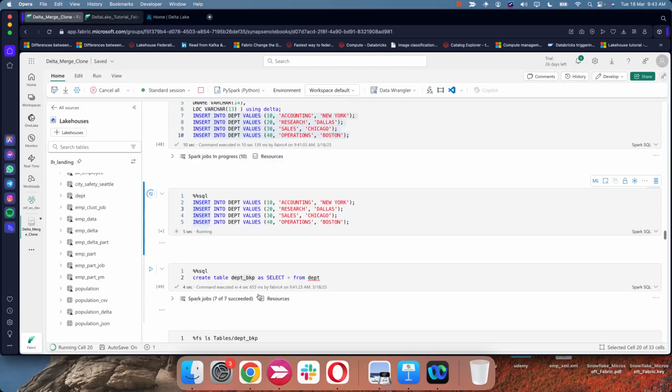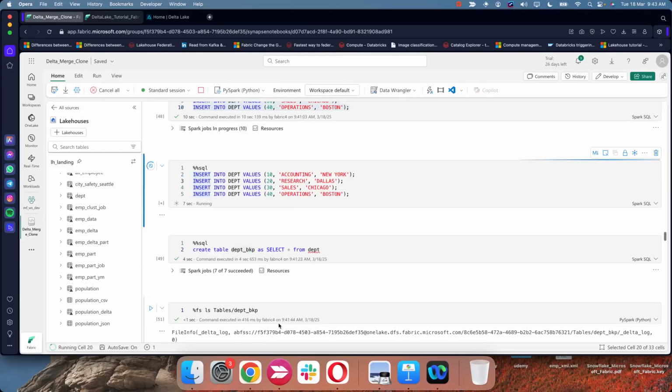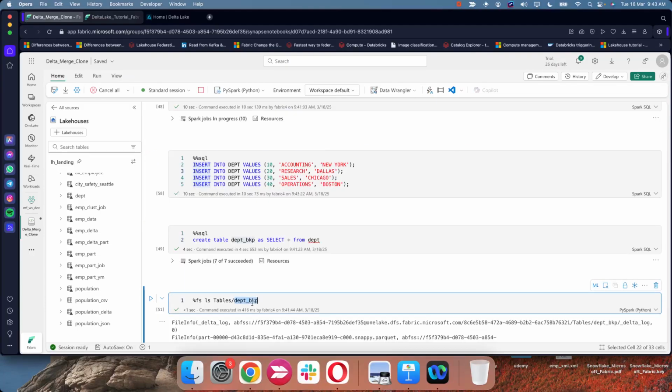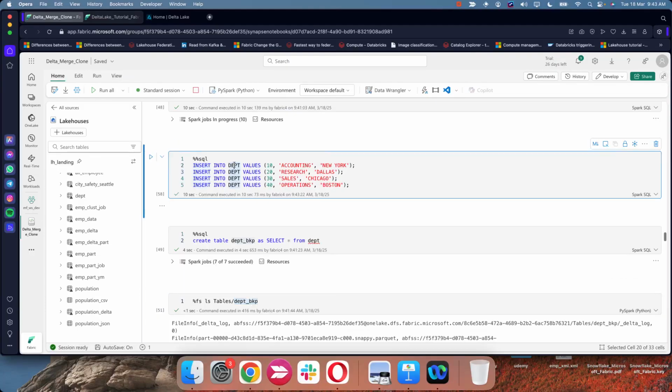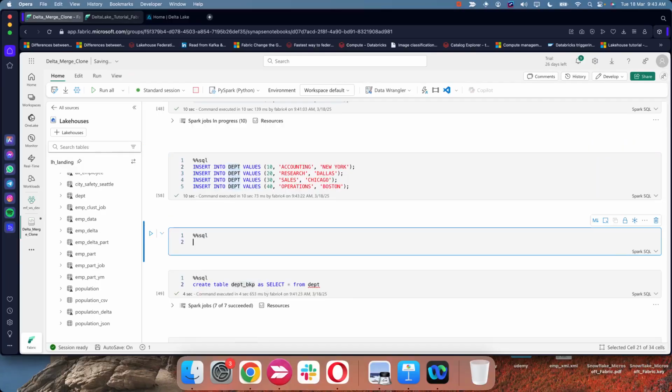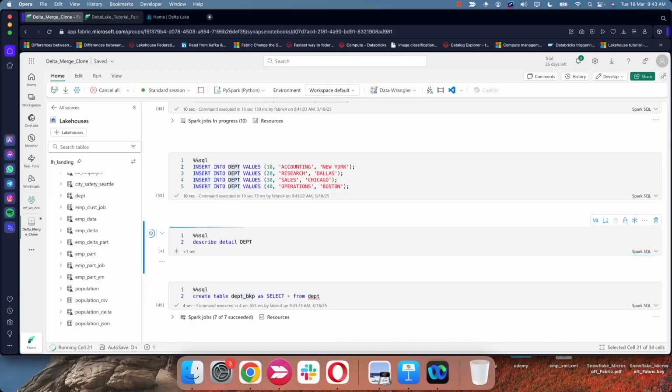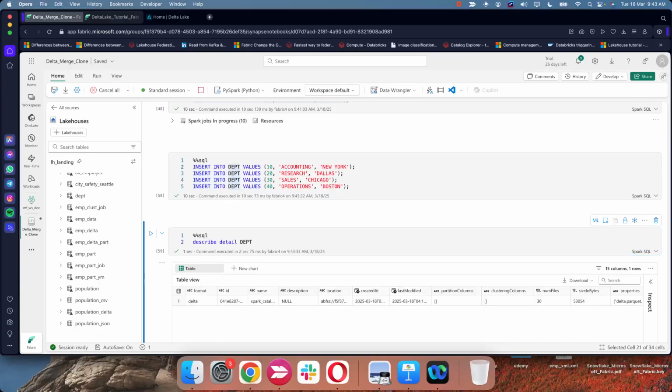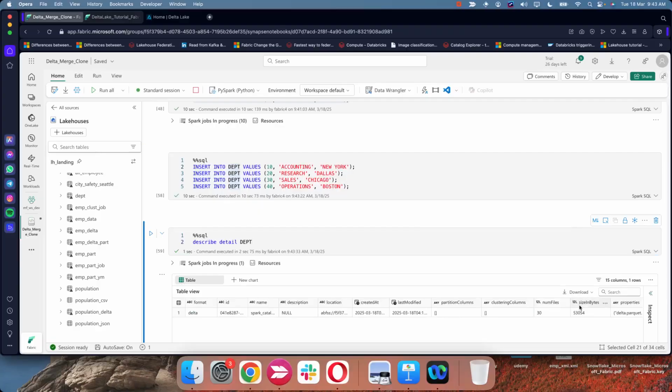Now we'll go and verify this table, how many files are available. Can you use the describe detail? Describe detail. 30 files are available. Just a small data set, but 30 files are available. Why are 30 files available?